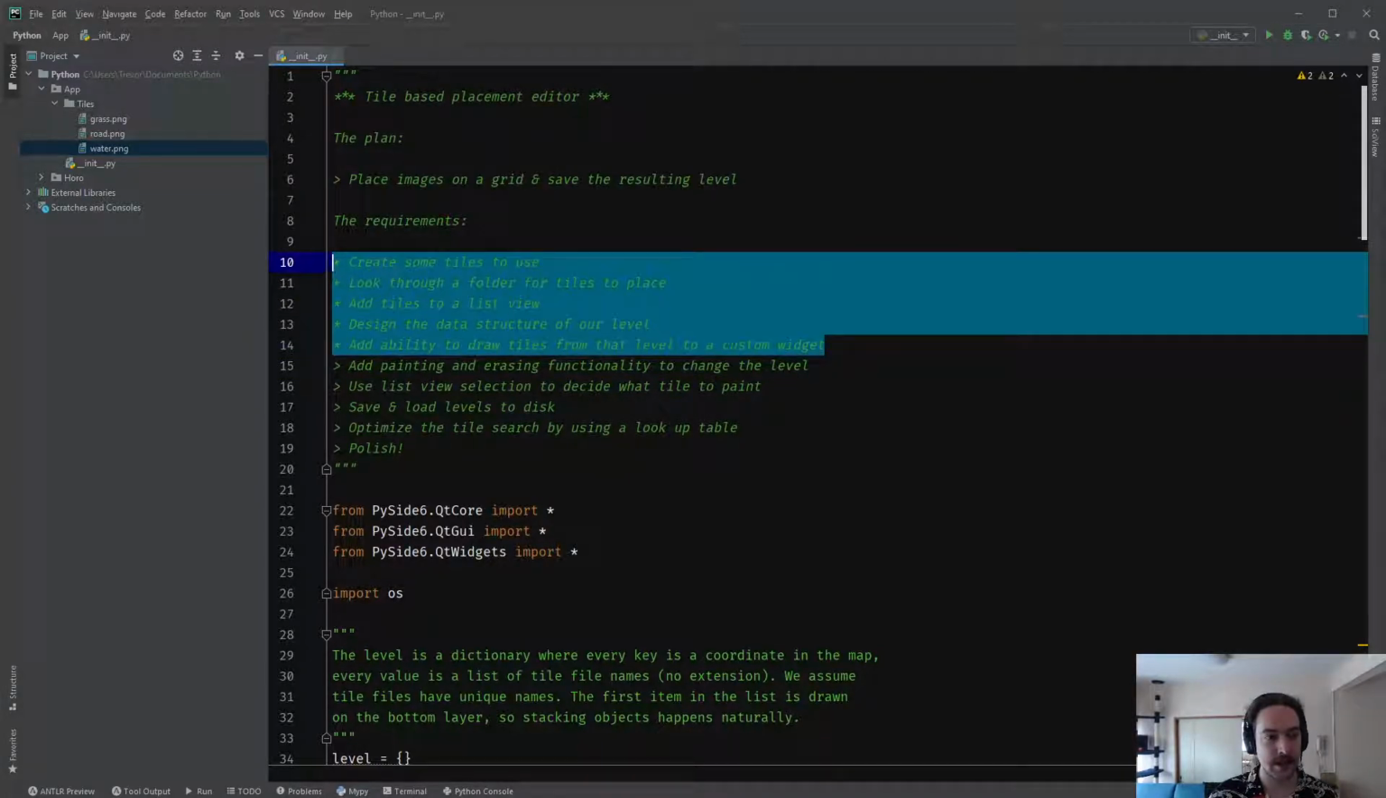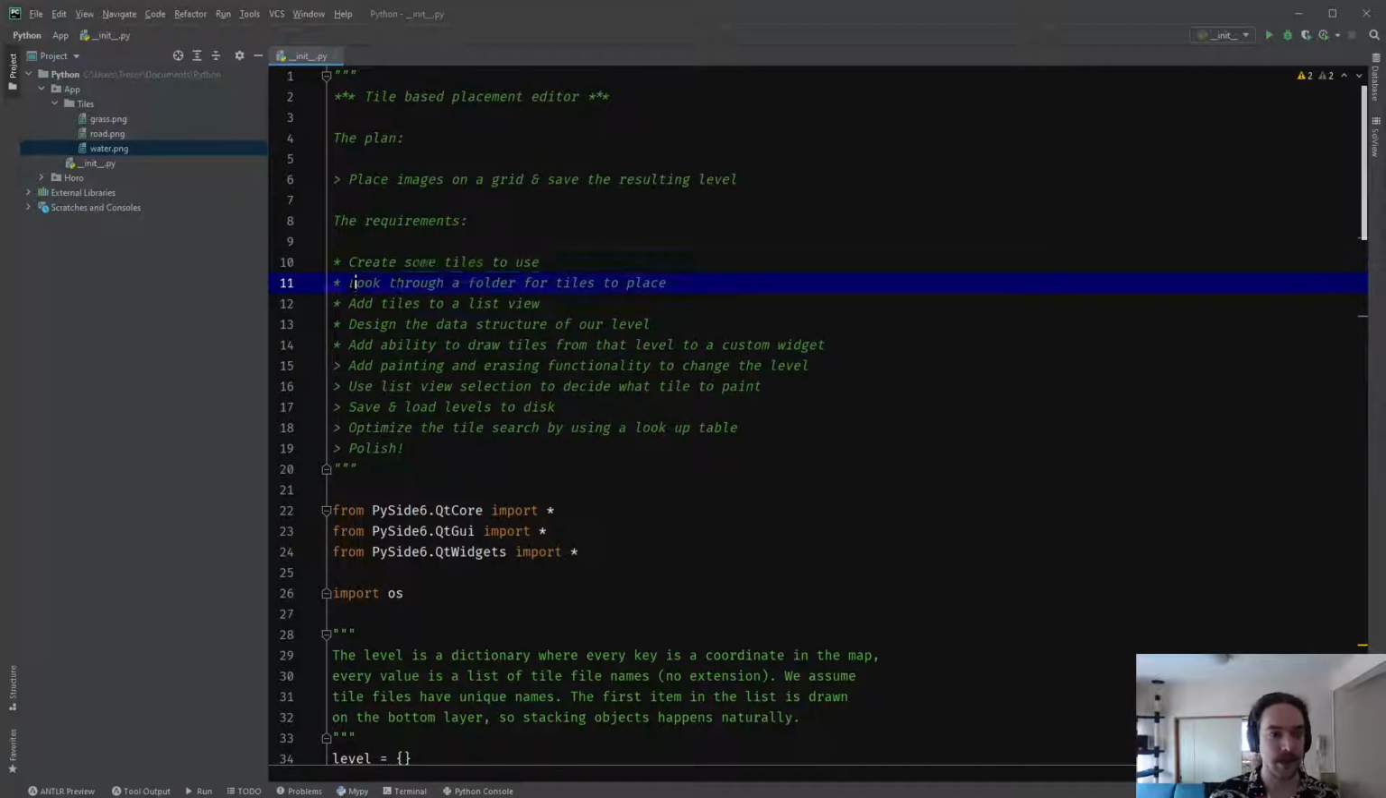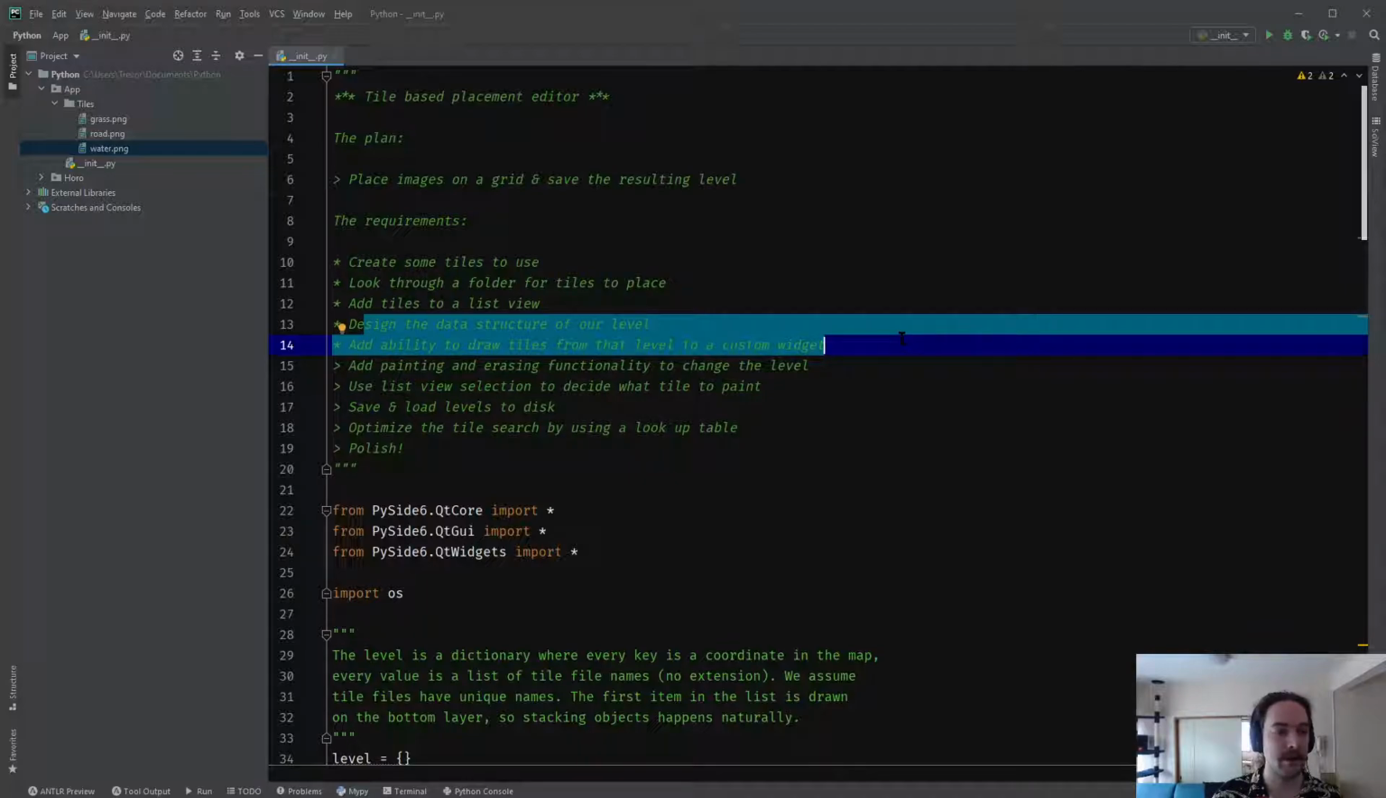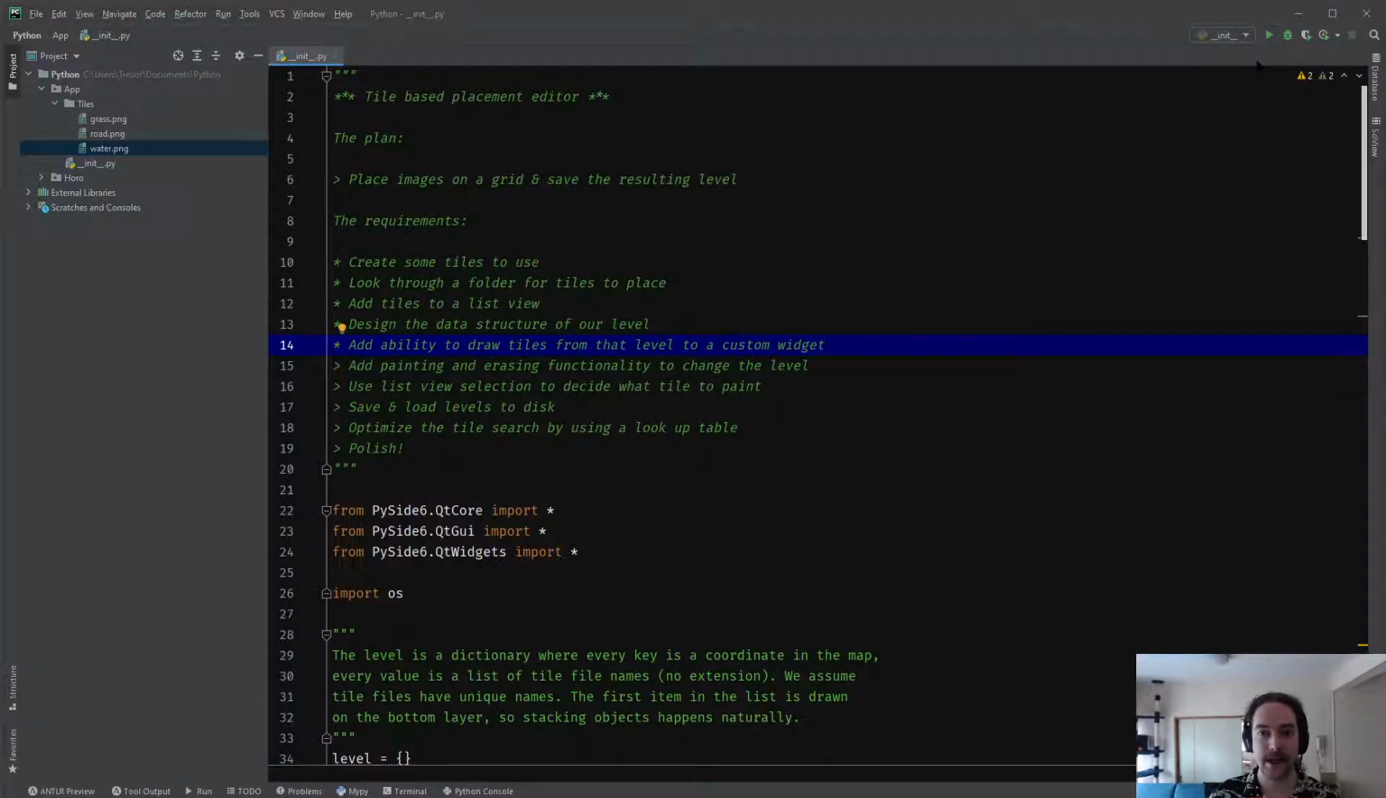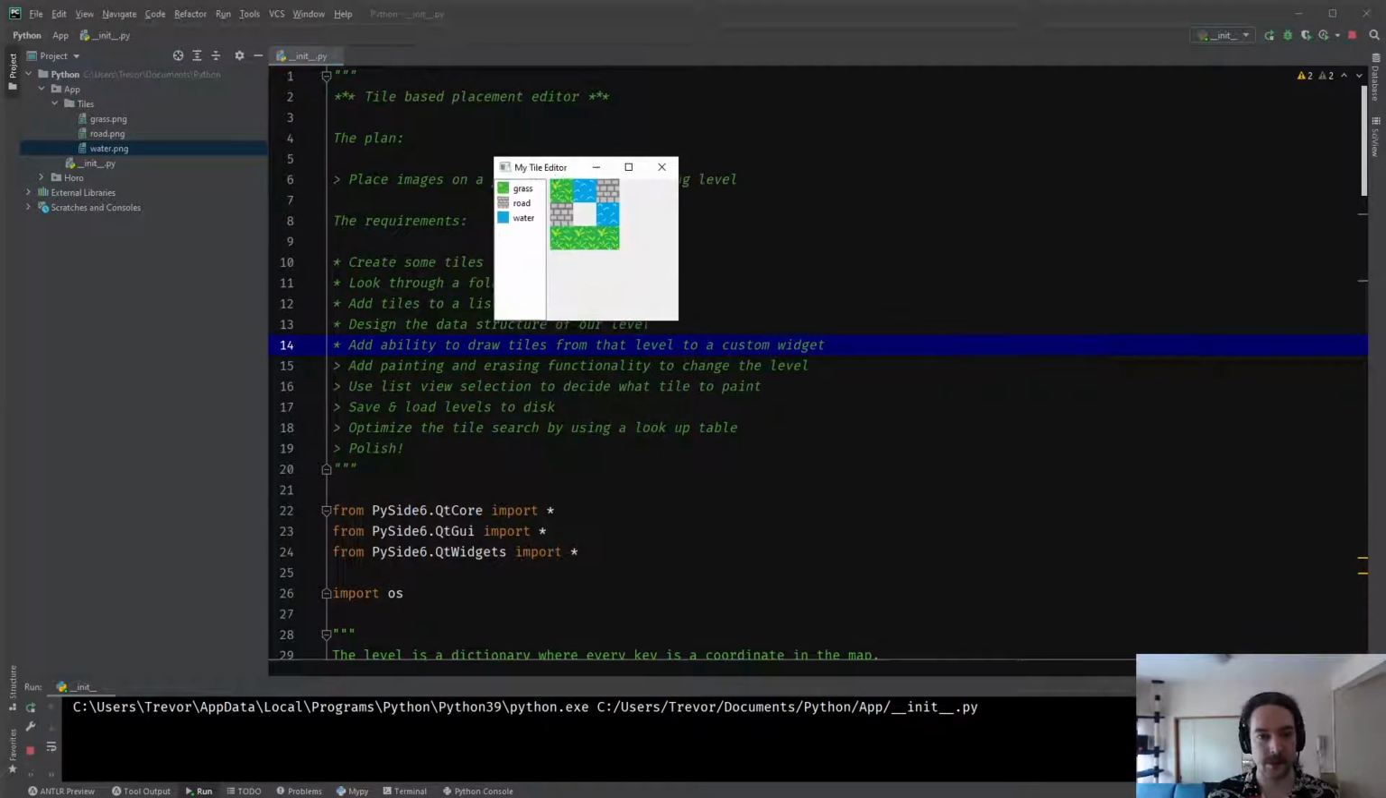You can see last time we created some tiles, we added them to a list view, and we designed how our level will look. I'll recap that in a bit. And then we were able to display that. This is what the app looks like right now. It's my tile editor, it has the tiles from the folder, and it displays this little level.